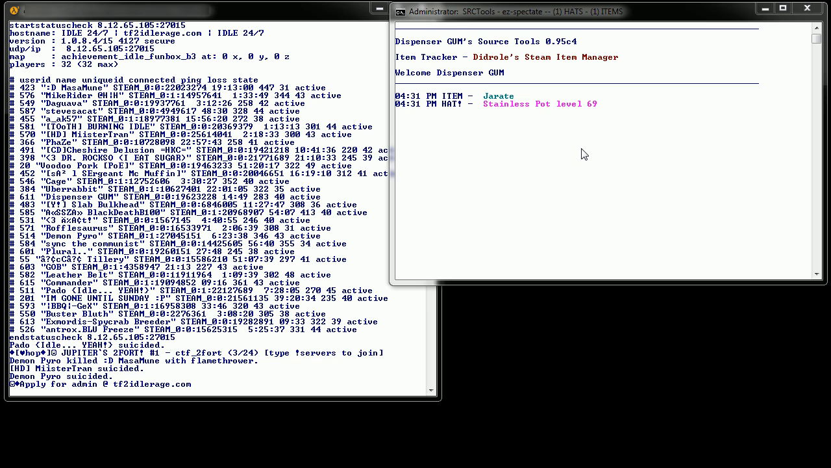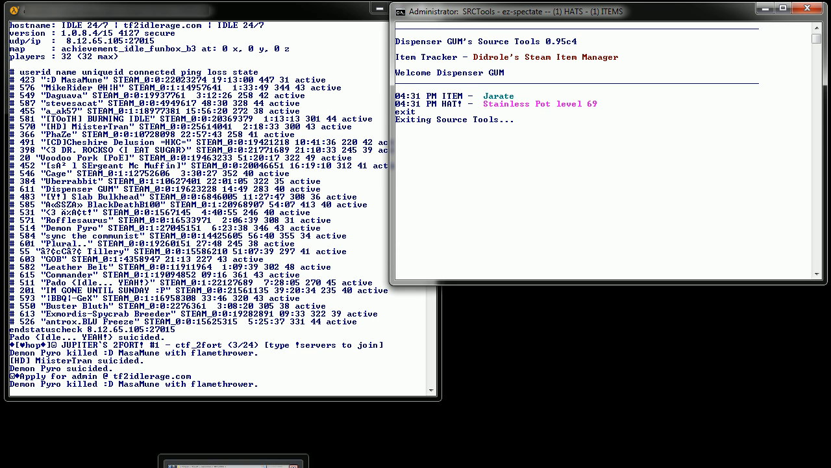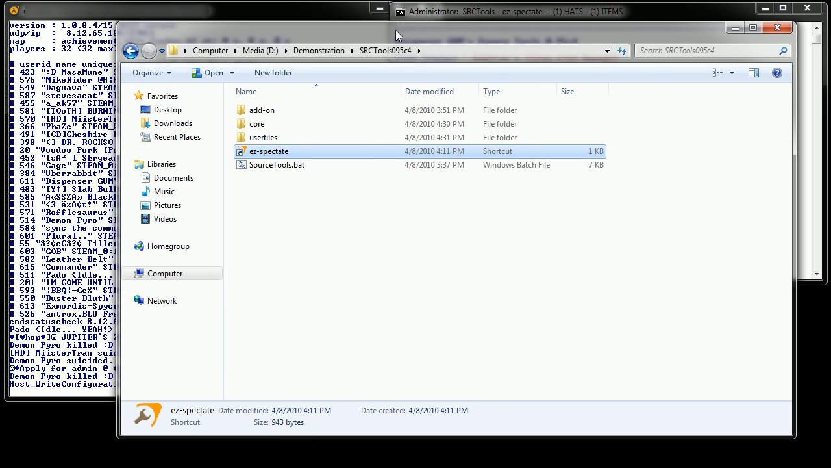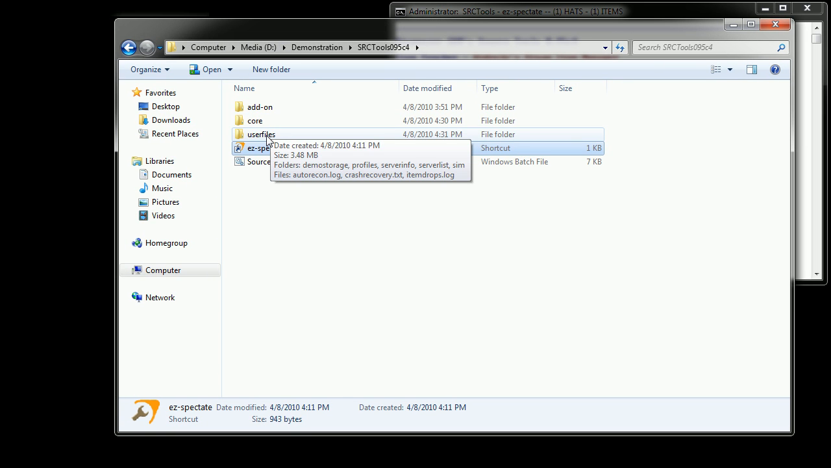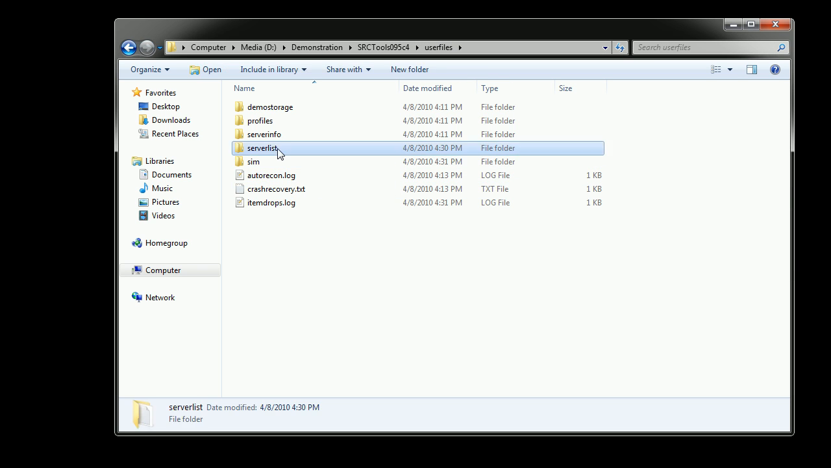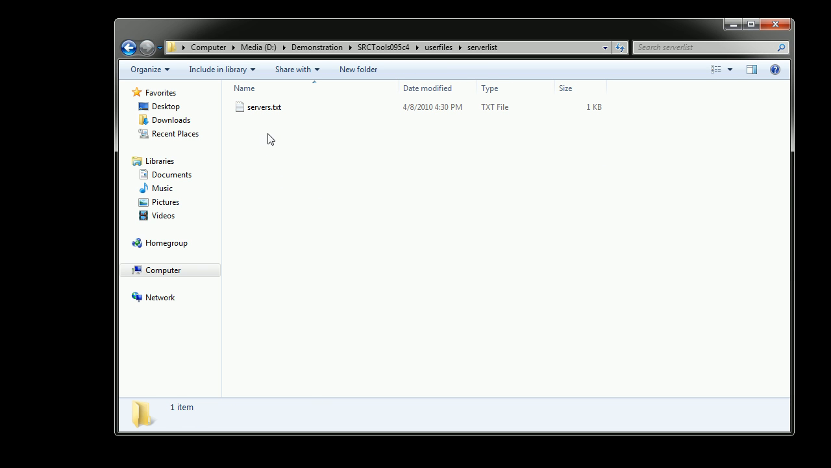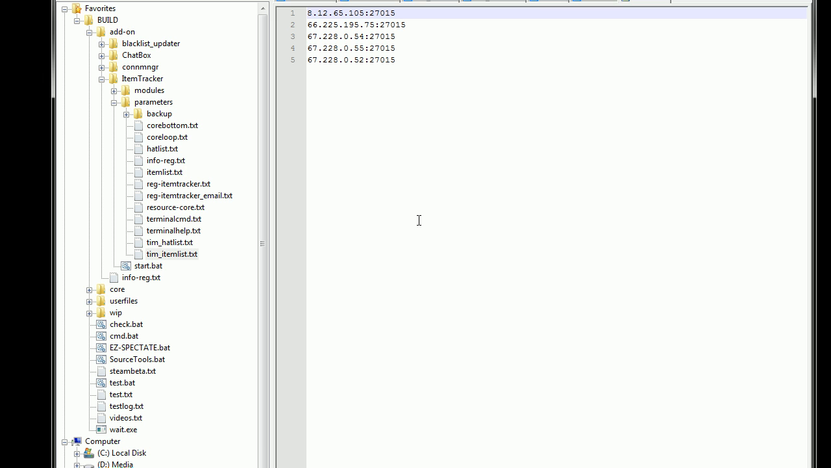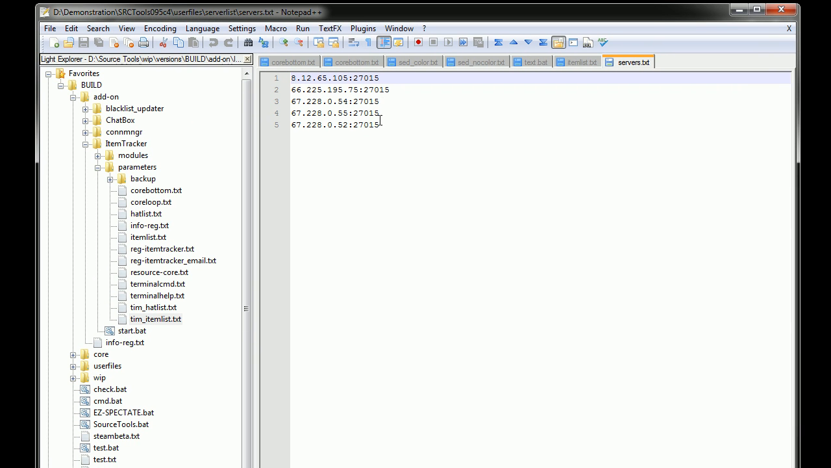So when it comes to editing your server list, after you've launched SourceTools once, you'll have a folder called User Files. Inside User Files, you have Server List. Inside Server List, you have Servers Text File. And then in here, you can just put whatever you want. I recommend checking beforehand if the server disables the wait command. If it does, it will be removed from your list.